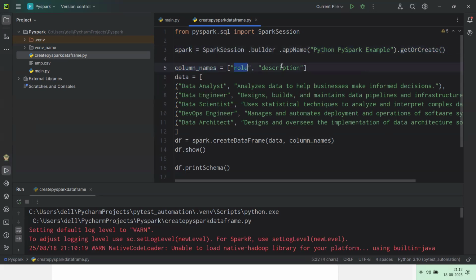There are two column names, role and description. This is the data, guys, whatever the roles are there, and then we have given comma, which are the descriptions. Now, to create the data frame, this is the first formula. We are taking the Spark and giving a dot createDataFrame method. In that, we are passing two arguments: one is this data, and one is these column names.